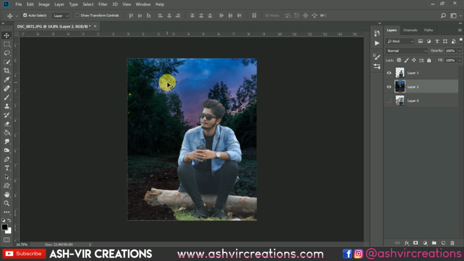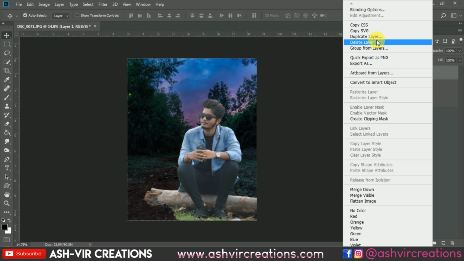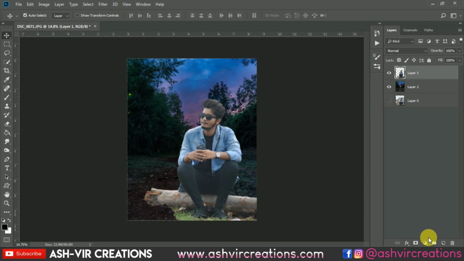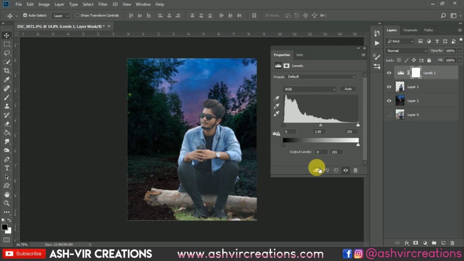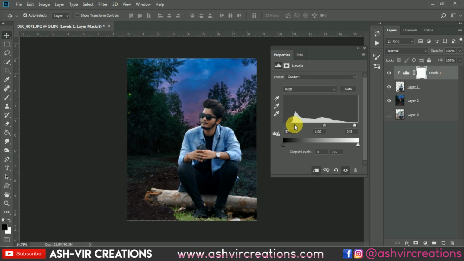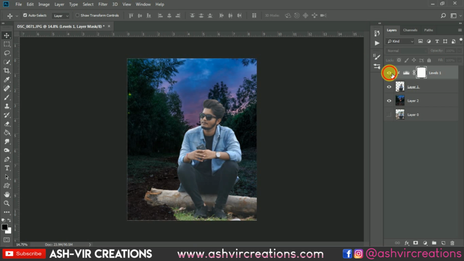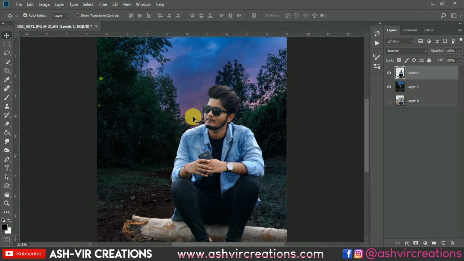Now the next thing would be, first of all we'll just press Ctrl L or just go to the adjustment and select the levels and click on the below clipping mask, and we will just decrease the lightness from the image, just make it more darker. And this one is really looking very much perfect. Now just merge it with the background layer.